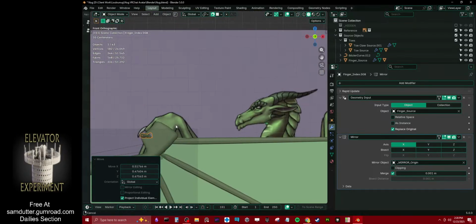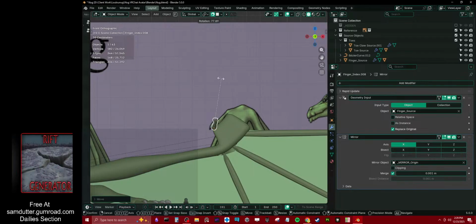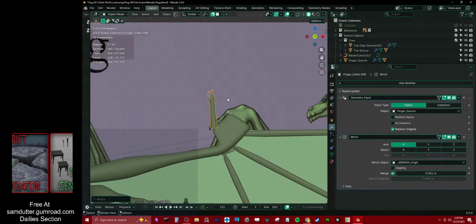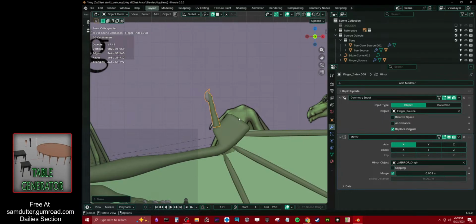Probably go with the finger, even though it's not thumb. Just kind of put it there. Block things out.